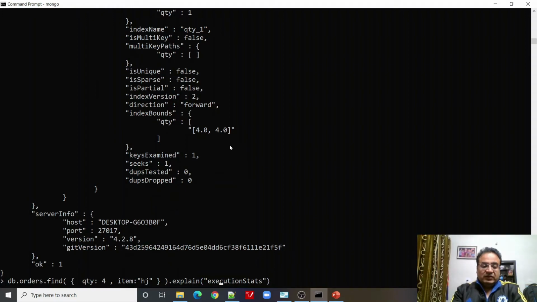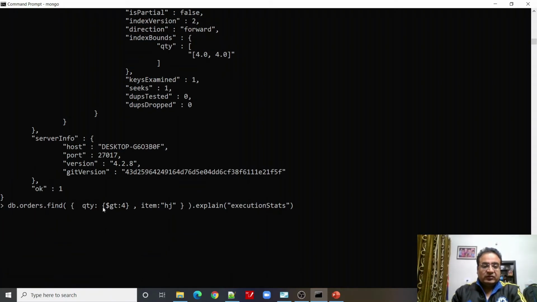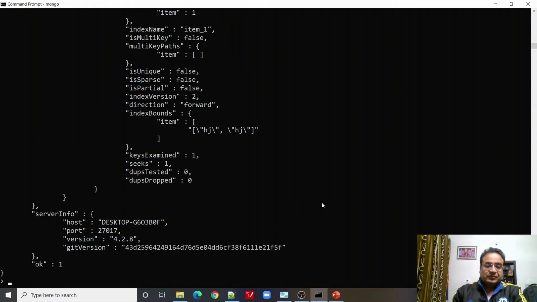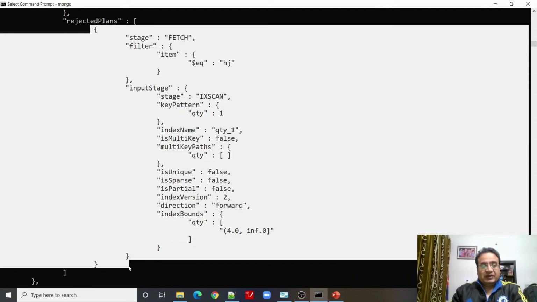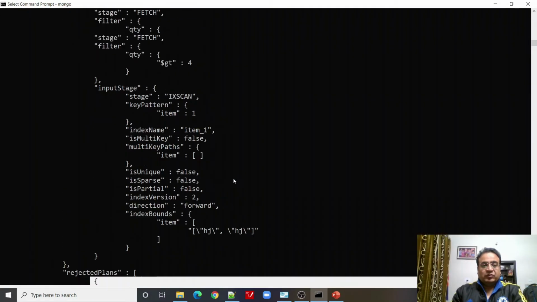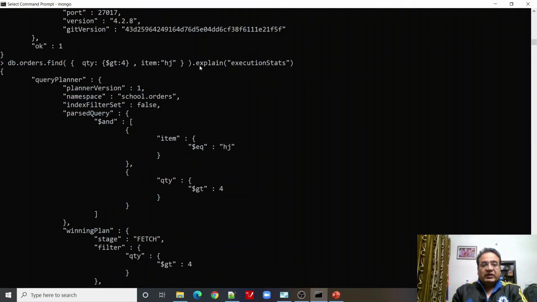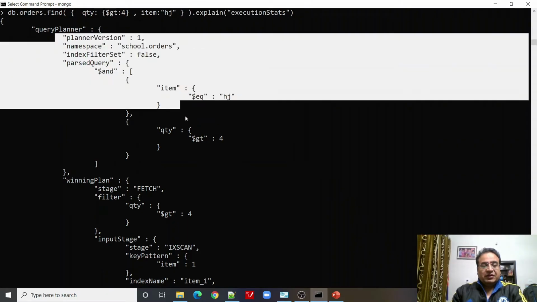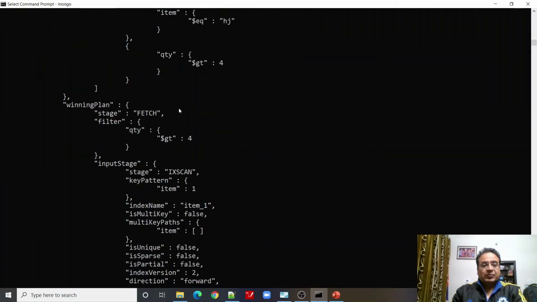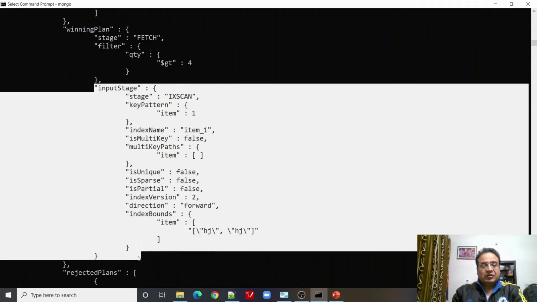Now let us try to run this query a little differently. I have placed quantity greater than 4 this time. The rest of the query will remain the same, and let us press enter. This time, if you see, in the rejected plans it only has one plan rather than multiple plans. So this is how you can make use of explain with execution stats. It will give you all the query planner information, planner version 1, namespace. And this is how you can make use of this.